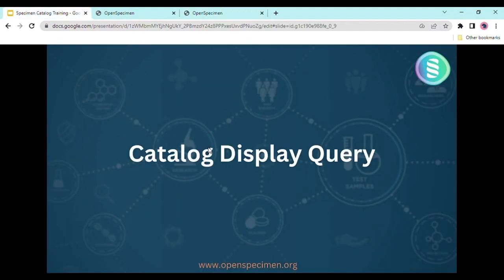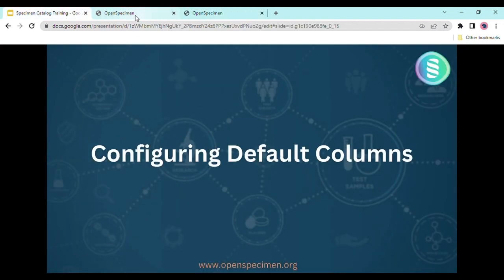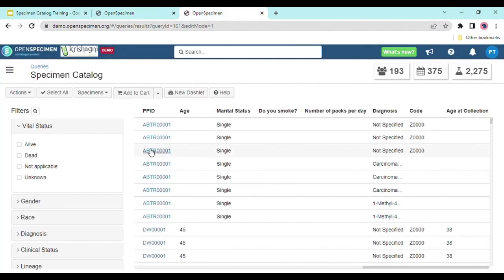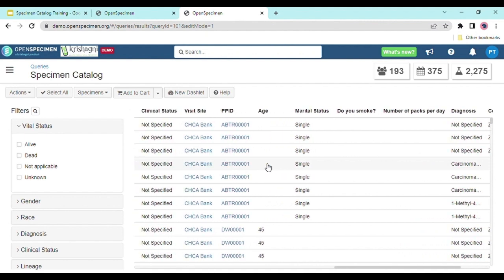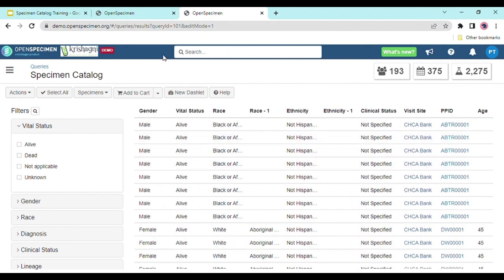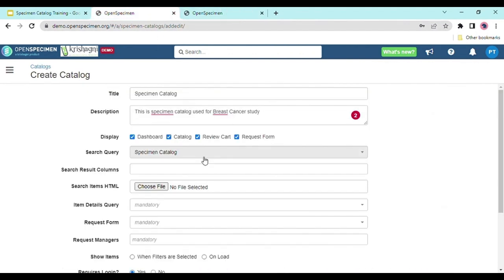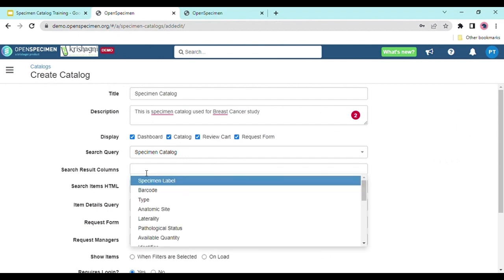Now that we are ready with the search query, let's see how to configure default columns. Now if you're coming back to this query, you'll need to scroll to the right and left to see all columns. It is a little bit of overcrowding on the page. To avoid that, you can set default columns. Every researcher or every person who is going to access the catalog can see these fields, and if they want to add any new fields on the page, they can add them on the result view itself.